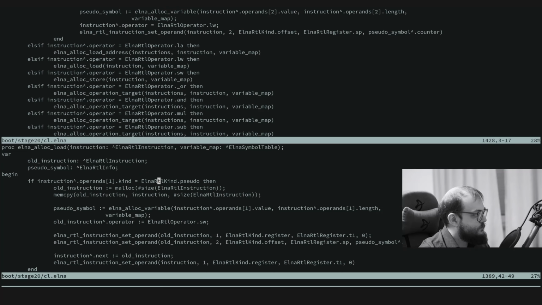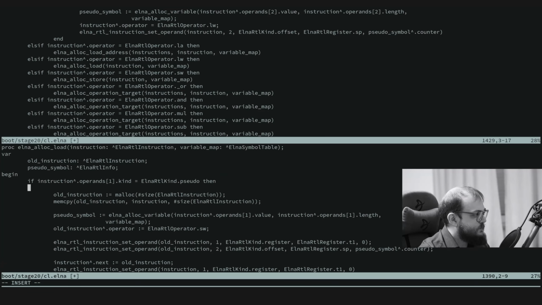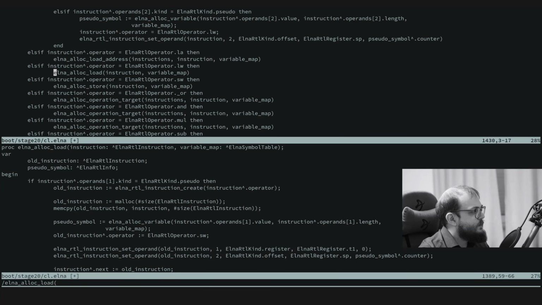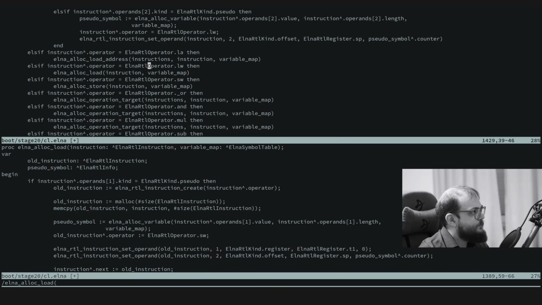I'm not really sure what instruction I handle. I do not know what my instruction is. So we can just say that alt instruction is elna rtl instruction create, and we create the same instruction operator. Actually, I probably know it. Wait. So this is this elna allocate, and this is the only place where it is called, and it is only called if the operator is load word.